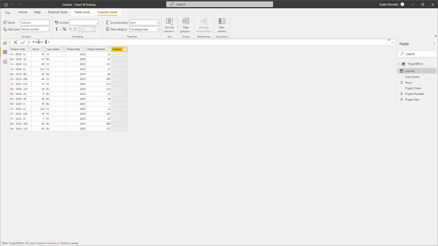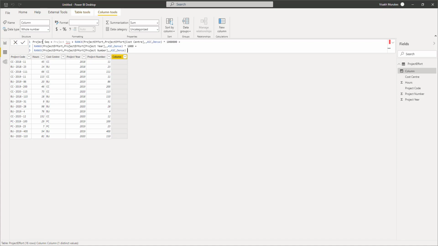So this is the column that will be used for sorting, and then we can use a DAX function like this. What it does is that it will apply a series of RANKX each time over each of these columns. First it will rank based on the ascending order of cost center, then it will rank based on ascending order of project year, and then it will add a value based on the ascending order of project number. And what it does is that it will add some multipliers to that so as to create a calculated value.